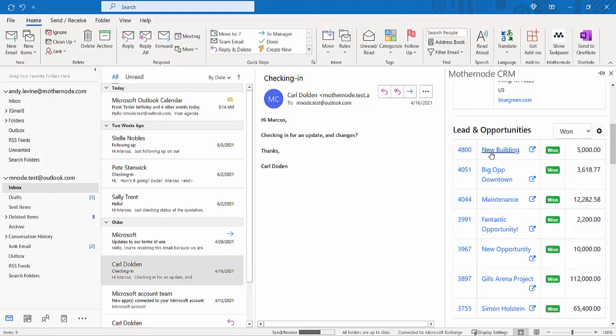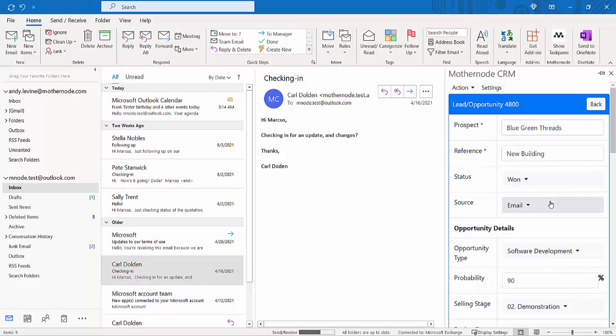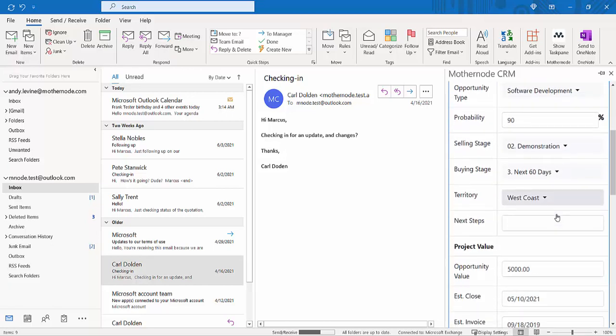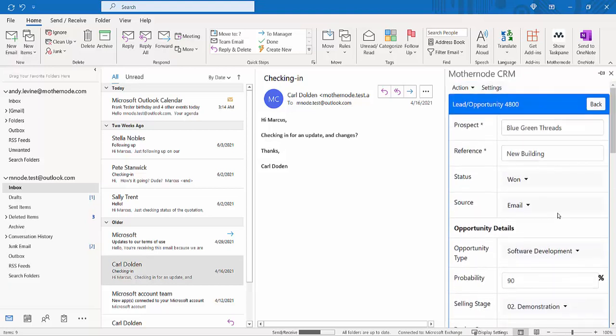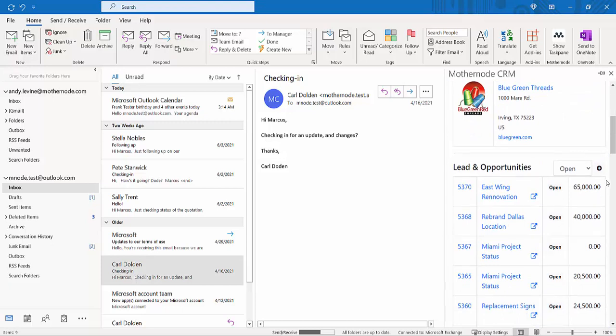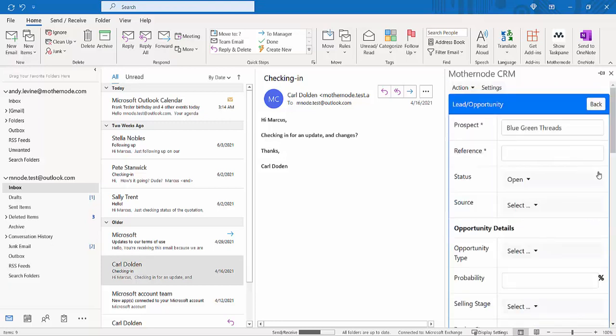Additionally, I can click on either the reference or the lead number, and it will open up a lead form in the task pane that will allow me to edit the details of the lead, and then I can click save simply to save it. Any changes that I make within the lead opportunity record here in this task pane will immediately sync over to the corresponding Mothernode record. I can click on this plus symbol to the right, and that will allow me to start a brand new lead or opportunity from the task pane.